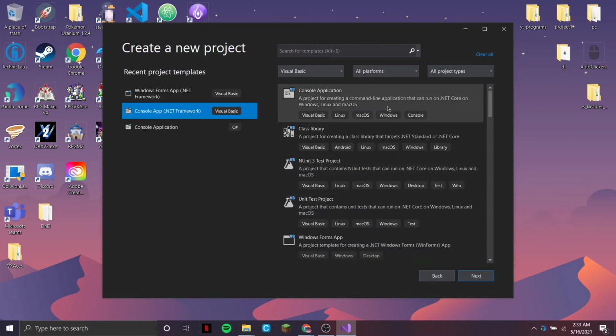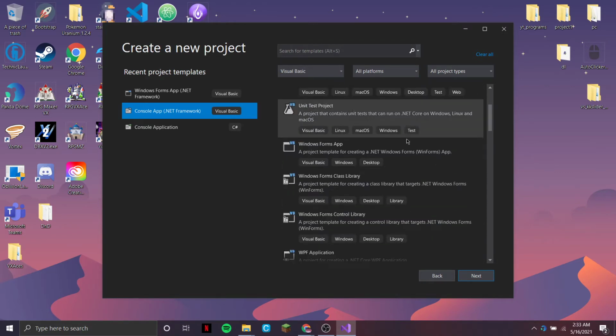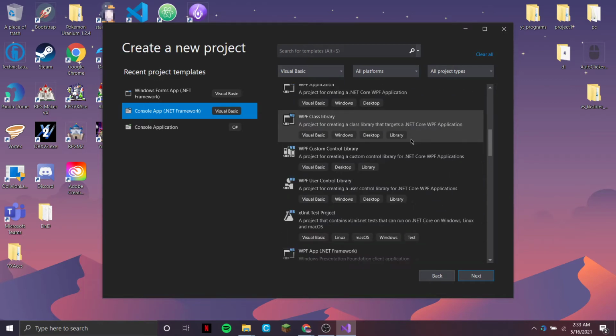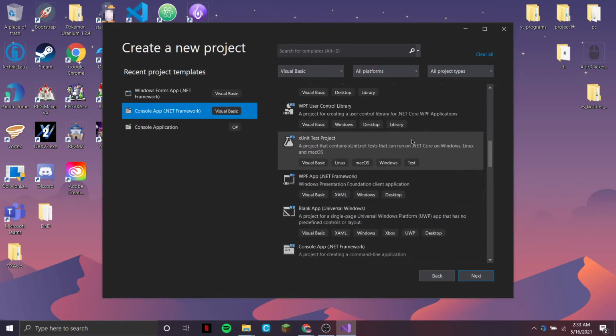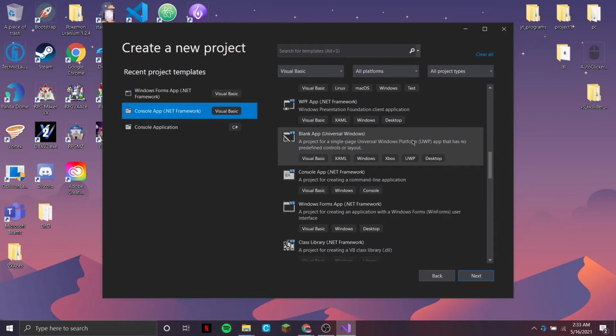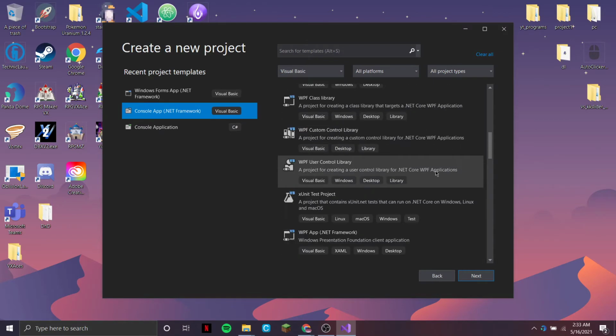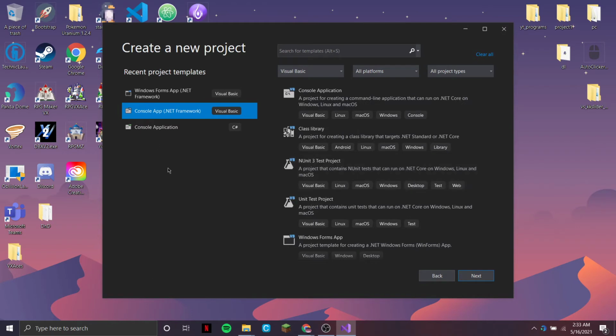So as you can see, we have a console application up here. You can use that on Linux, Mac OS, and Windows. It's Visual Basic, right? Now you would scroll down and you find your console app .NET framework. That would be only Windows. Now, the things we are going to be doing in our little Visual Basic getting used to programming thing, I will be using the .NET framework variant.